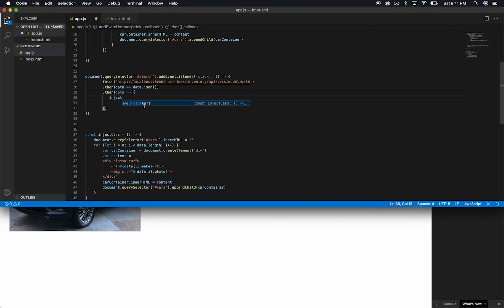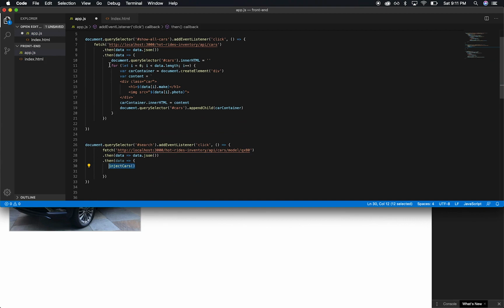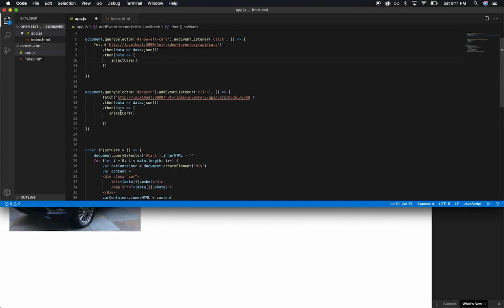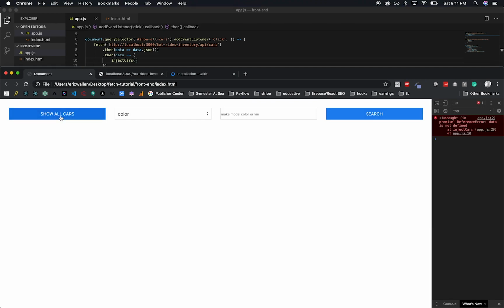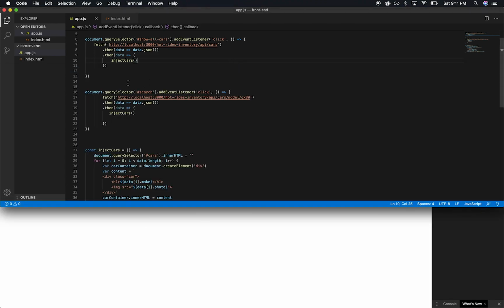Injectcars. Now, notice, down here, I'm working off of data, but there is no data. It's not going to know what data is here. Let's try this out, okay? I want to prove a point real quick. If I injectCars here or here, it's not going to know what the data is. It's going to be like, I have no clue what you're talking about. I'm going to get an error, okay? So what I have to do is pass the data to injectCars like that.